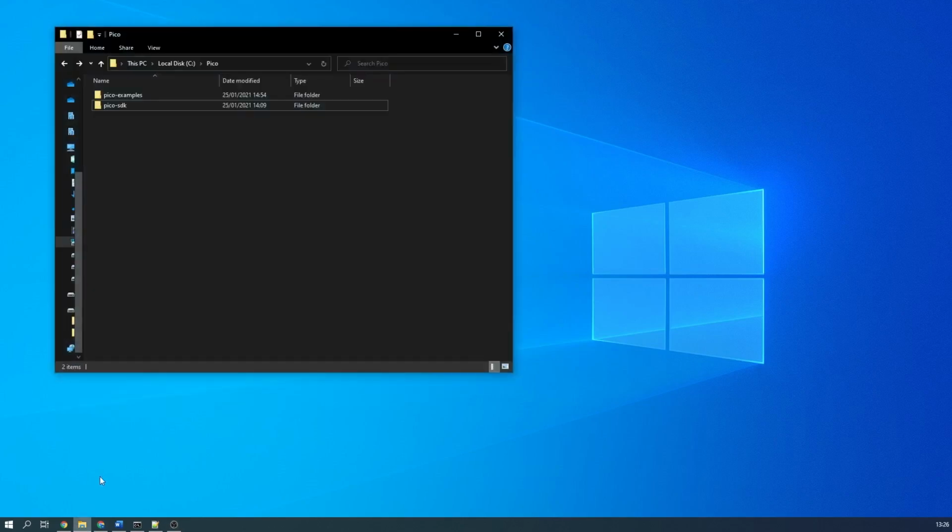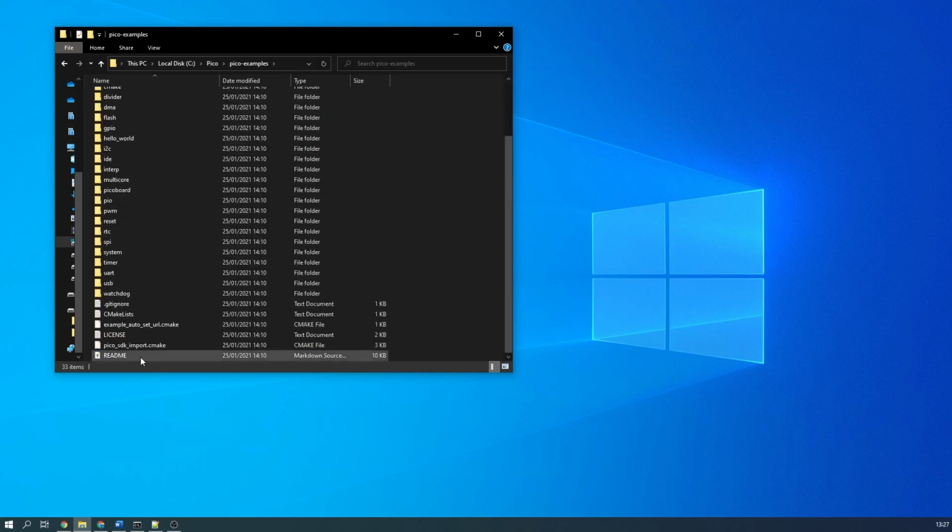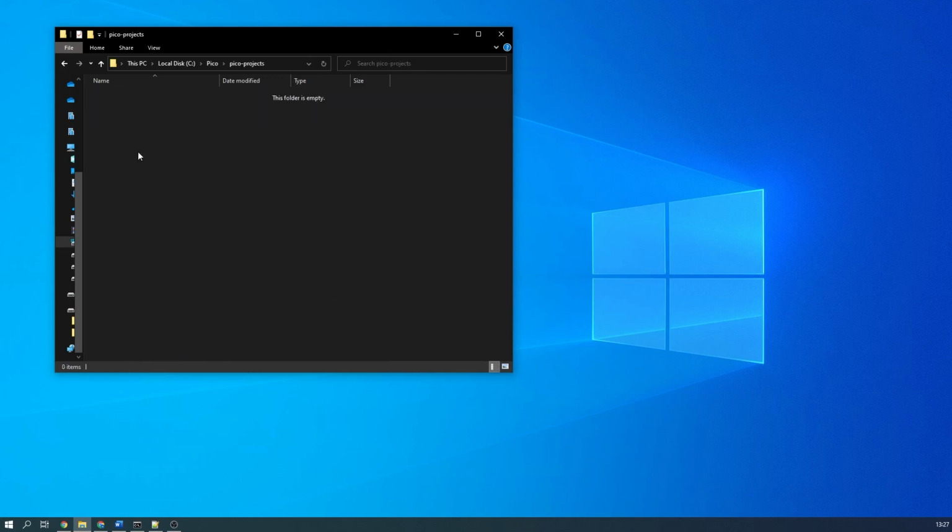So, to begin with, we need to create a folder for our project. I'm going to make one next to our Pico SDK installation folder and call it Pico Projects. The first thing you need to do is navigate to the Pico examples we downloaded previously and copy the Pico SDK import CMake file into your new project folder.